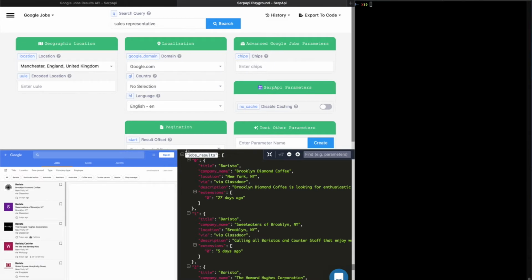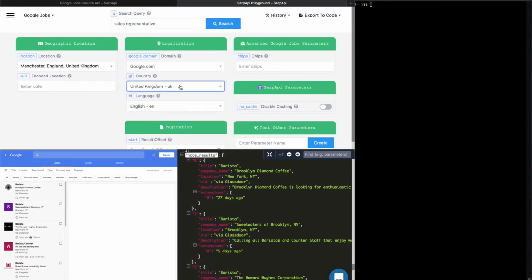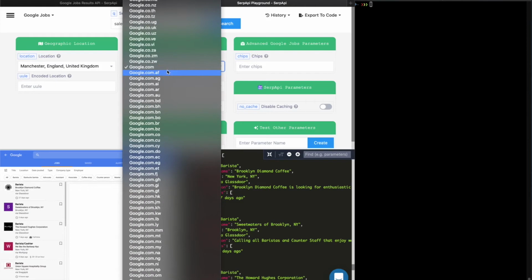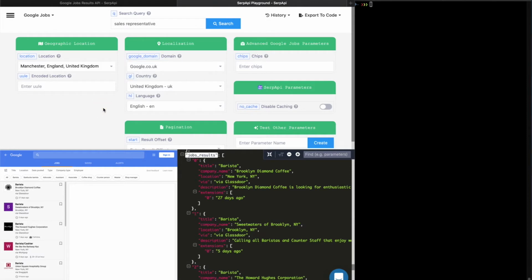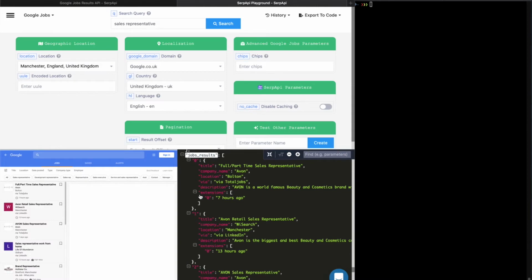After we change the location, we can also change the localization, having domain, country, and language as options. So right now we have google.com selected as the domain. Country, let's select the United Kingdom. We have the language set to English already, and we can select google.co.uk, the United Kingdom domain, for this search. Let's see what the results would be.